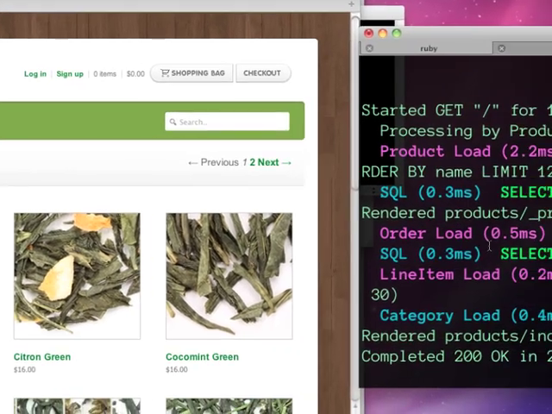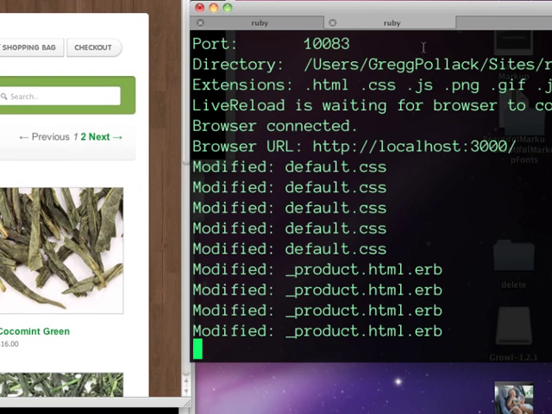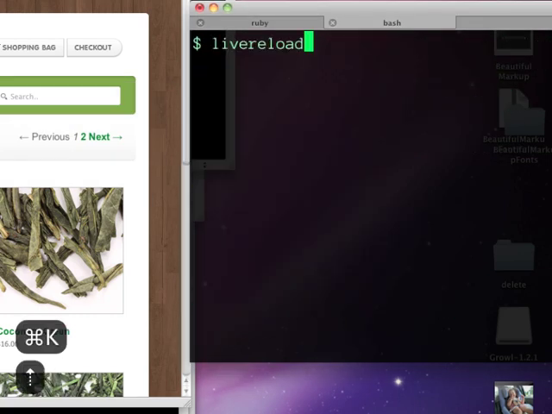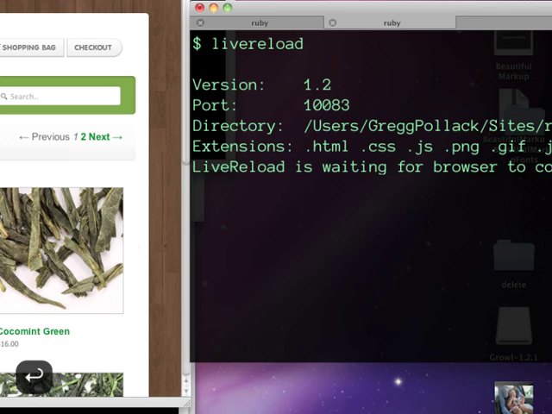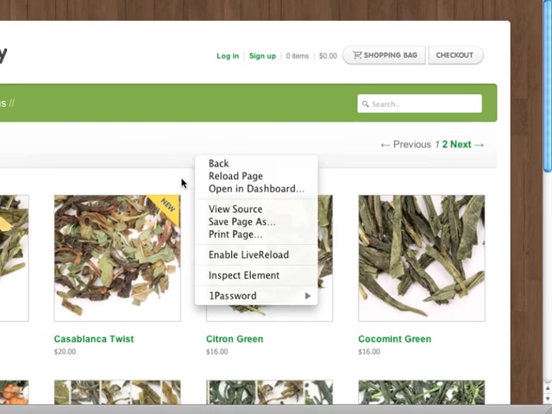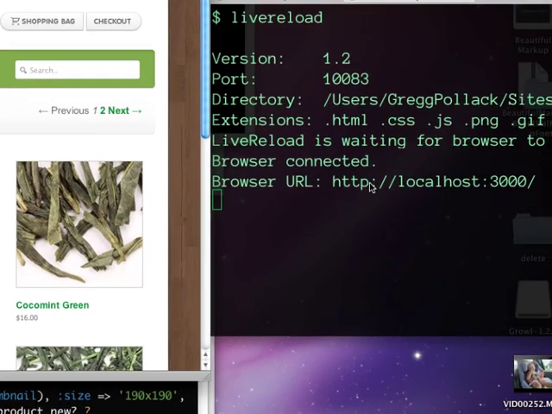Then you want to get any server running. It doesn't really matter. And over here on this side, you'll notice that LiveReload is watching. So basically, you go into the directory you want to watch, you type LiveReload, you hit enter. Since you installed the gem, it's running the gem, waiting for the browser to connect, and then you right click on the page that you want to watch, and you hit enable LiveReload. You'll see over here, the browser is connected, and it's now watching for changes.